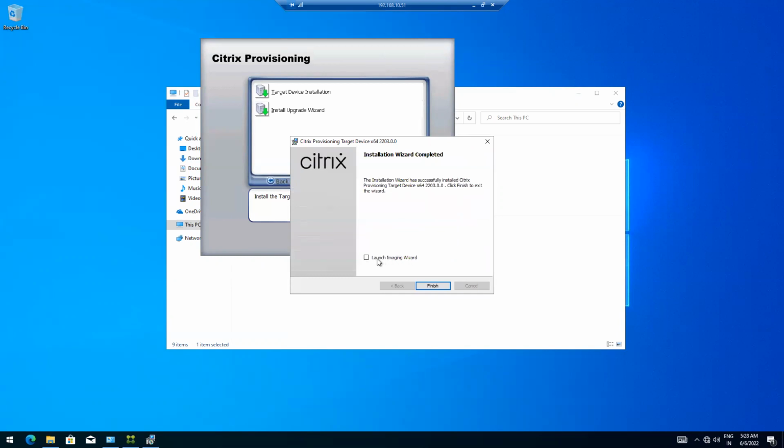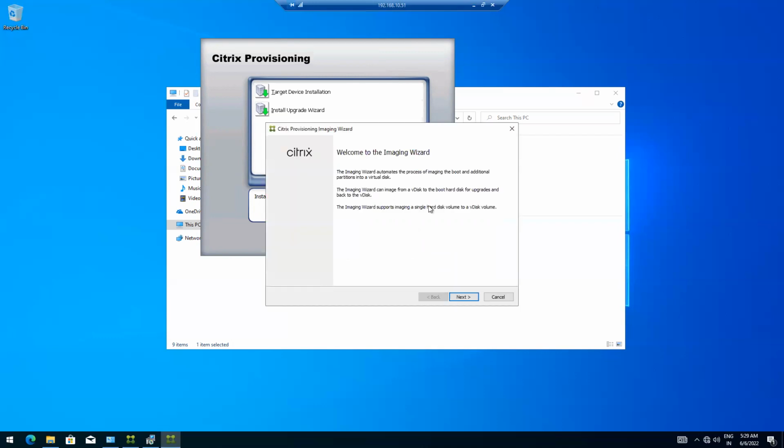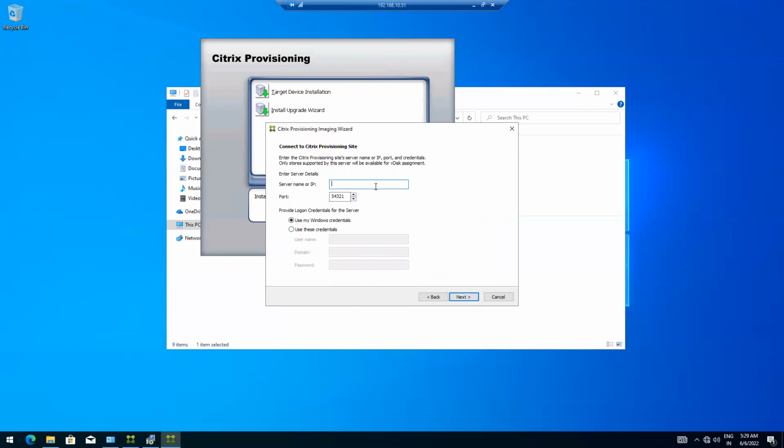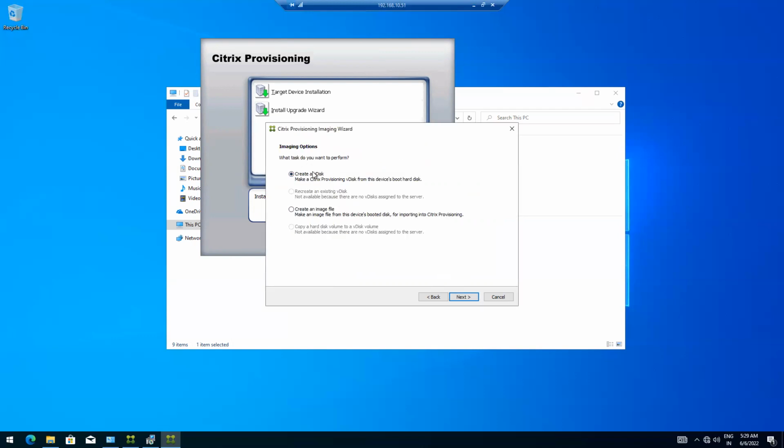So now we have to launch. So we just performed the installation for target device. Okay, so now we have to configure this target device to image the Vdisk. Click on next. Now it is asking for the provisioning server IP. So let me enter 192.168.10.100 in my case. So we always have to use Windows credential. Now it is connecting to the site. So now what we have to do, we have to create a Vdisk.